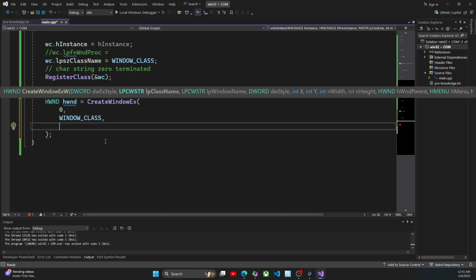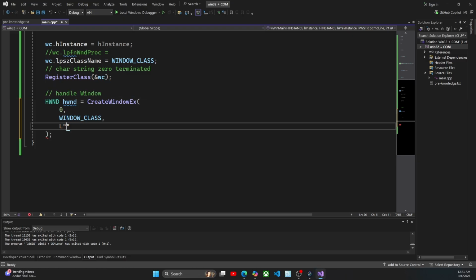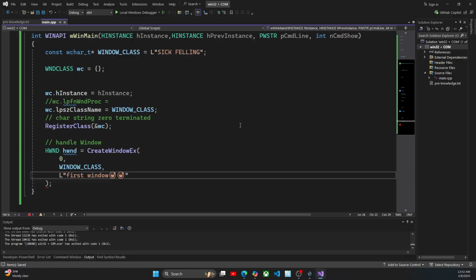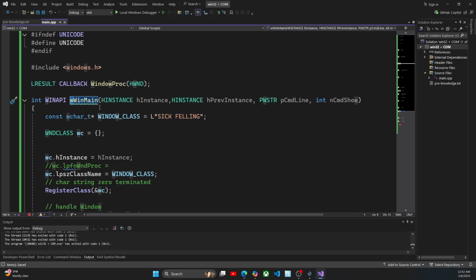Then we go with the L, and this will be the window name, the name of the window in the title bar. So we say first window, anything, small letter, it doesn't mean anything. You can use any character, a unique character also, because we are saying this is a Unicode based application, which means here W stands for wide.